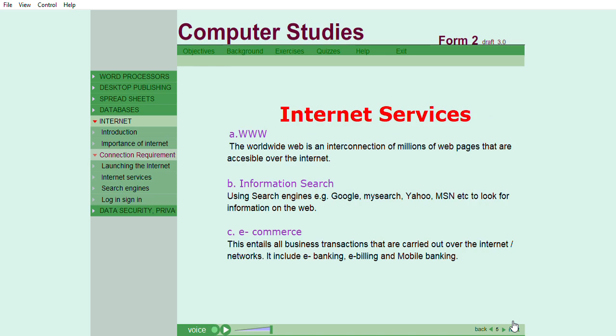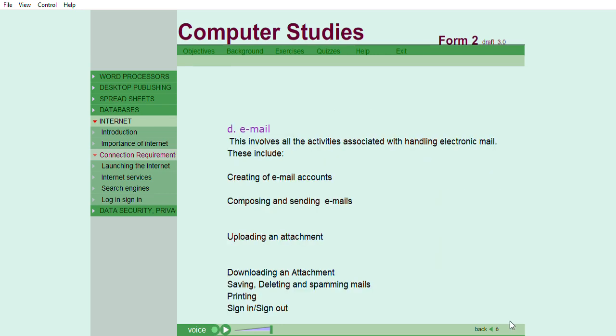There are a number of examples of services offered by the Internet: electronic mail, www, e-commerce, among others. Electronic mail or email. This refers to the use of computers in sending and receiving messages, that is, text, sound, video, and graphics.